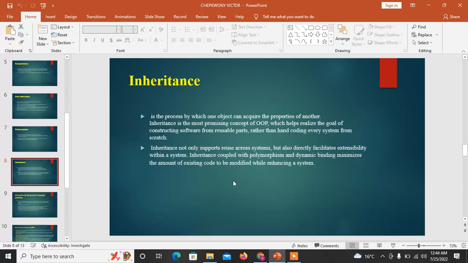Now, let's look at inheritance. We say inheritance is the ability of a new object to acquire behavior or characteristics or traits of another object. Inheritance is a most important programming concept of object-oriented programming, which helps realize the goal of constructing software from reusable parts rather than hand coding every system from scratch. Inheritance not only supports reuse across the system, but also directly facilitates extensibility within a system.